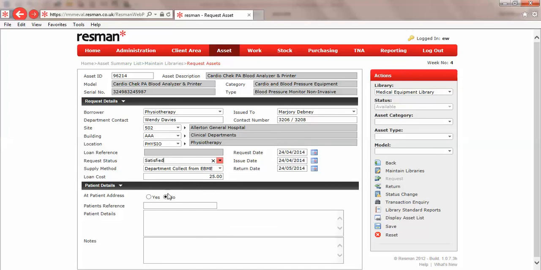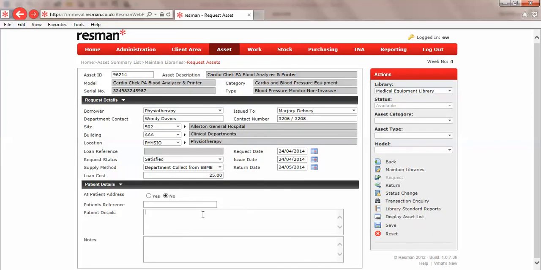The final bit of information, if the piece of equipment was going to a patient address, we would click on yes. If it isn't, we click on no. And if we had a patient reference, we could enter that, any patient details and notes. It's important to point out at this point that if we were putting personal information in there, we would have to consider the fact that this is information that is visible at any time.